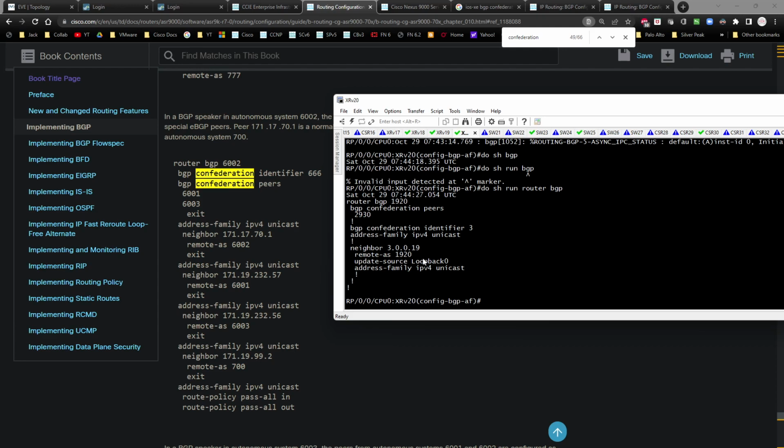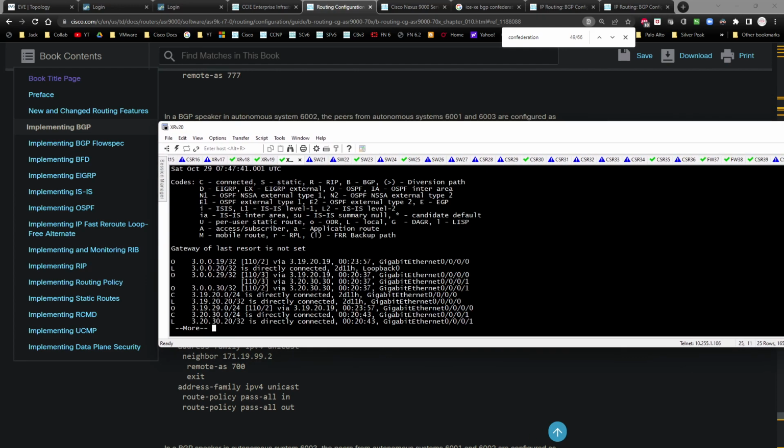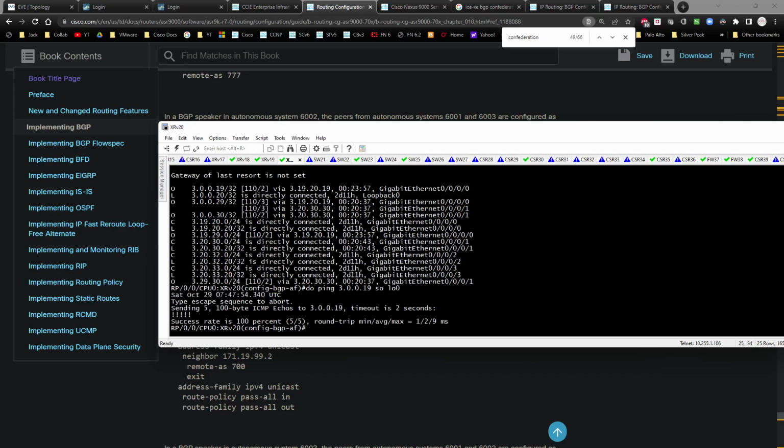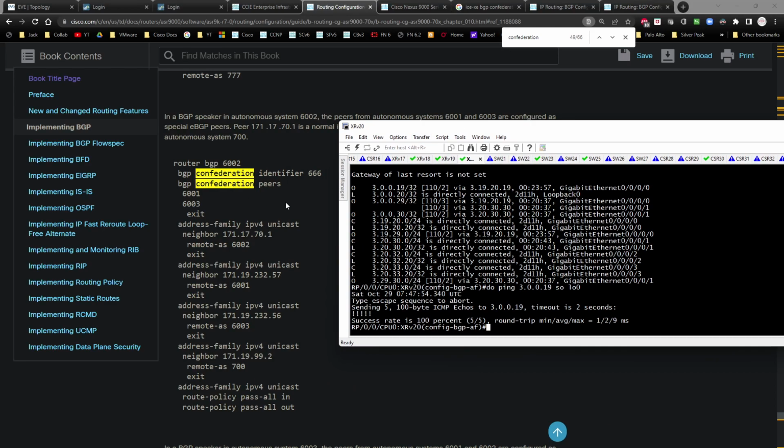The only thing I'm doing is an update source loopback 0. And then I'm doing the config. So let's do show ip route. I do have 19 in my routing table. So if I do ping 3.0.0.19 sourcing from loopback 0, I can ping. So it's not a reachability issue.